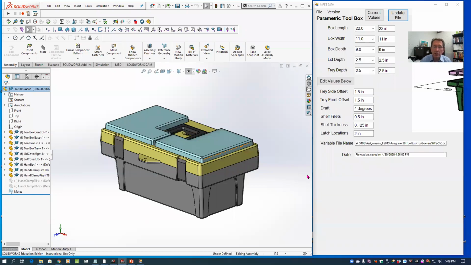Good afternoon. I'd like to demonstrate the power of top-down design using SolidWorks derived sketches. I was first introduced to the power of derived sketches in SolidWorks by Stephen Wiles.